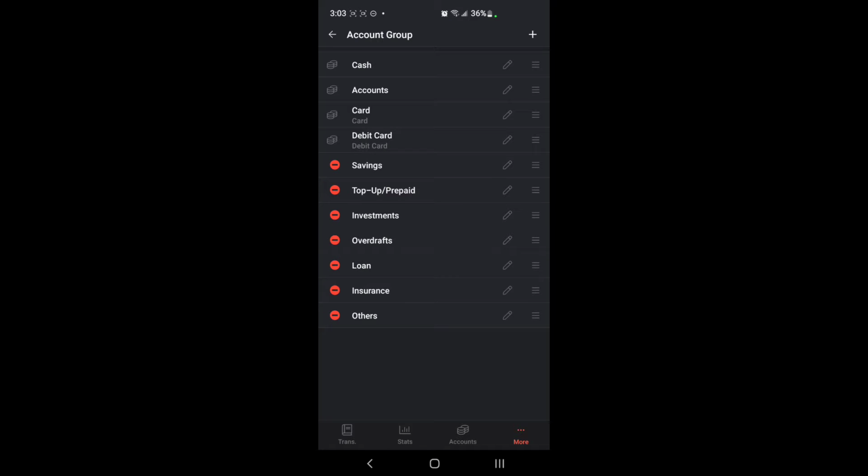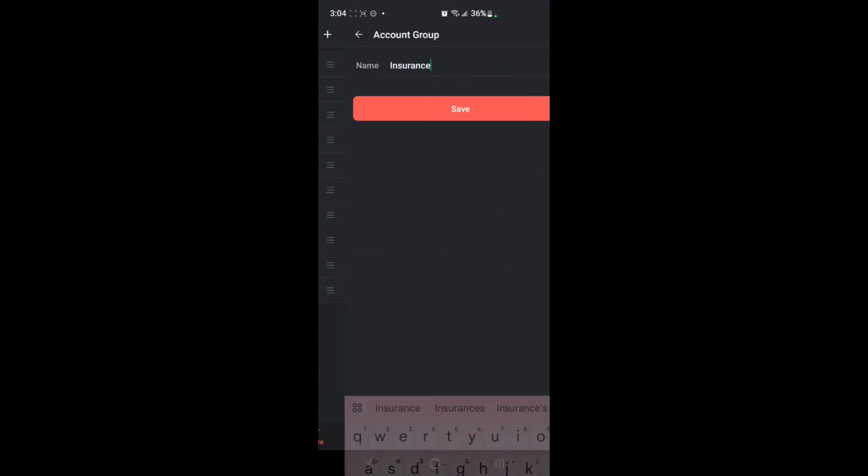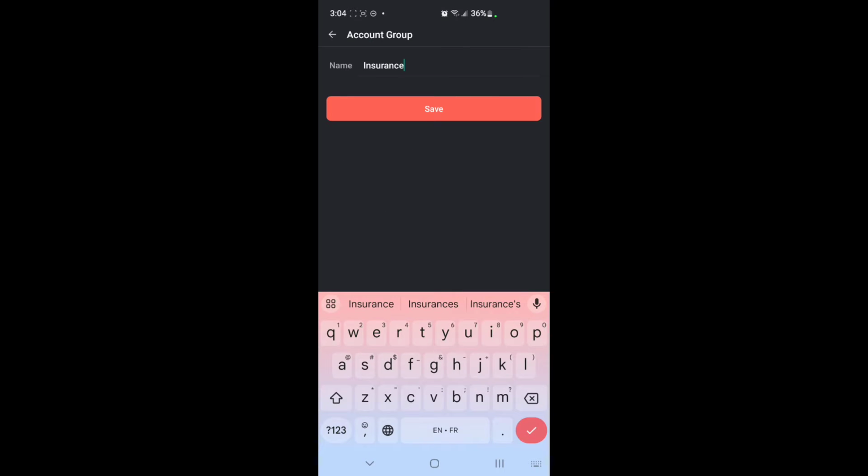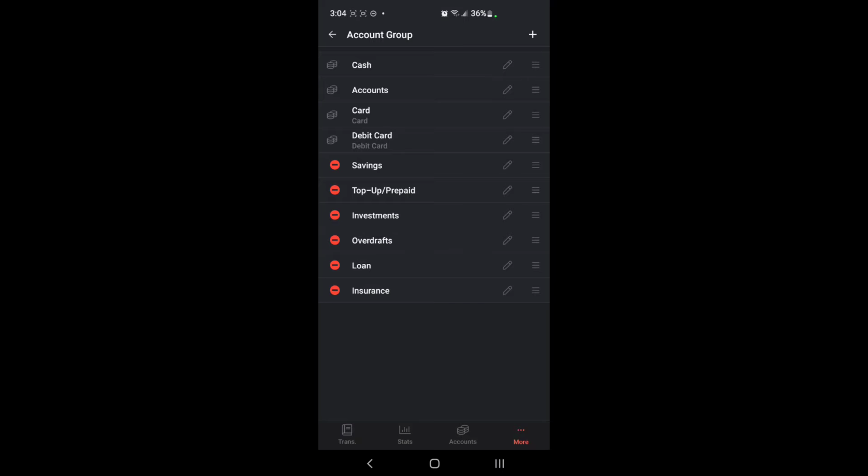To delete, we just press the minus sign here, and a garbage can will appear, and we would just press that garbage can, and the account group is gone. To edit it, we would just press this little pencil. That's just to change the name of the account group. And to add an account group, we would just press the plus button.